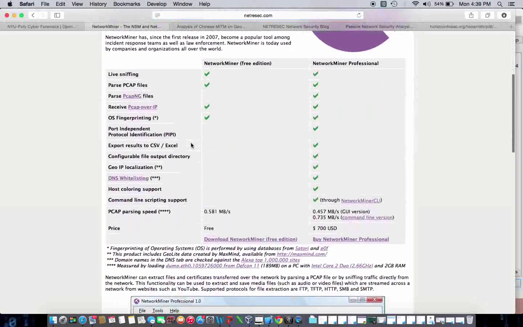Yes, so this is the comparison of free and professional editions. The professional edition can parse PCAP-NG files, can do port independent protocol identification. It has the capability to export results to CSV or Excel, configurable file output directory, GeoIP localization, DNS whitelisting, host coloring support, command line scripting support. Here's the catch: $700.